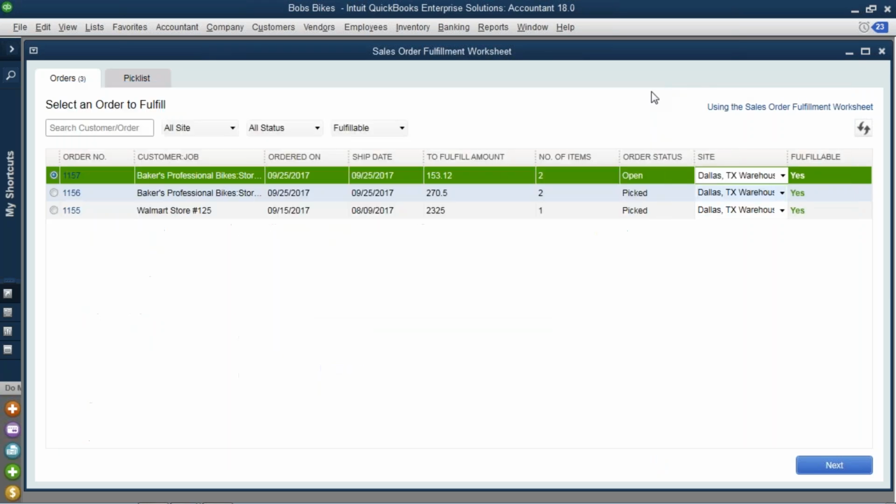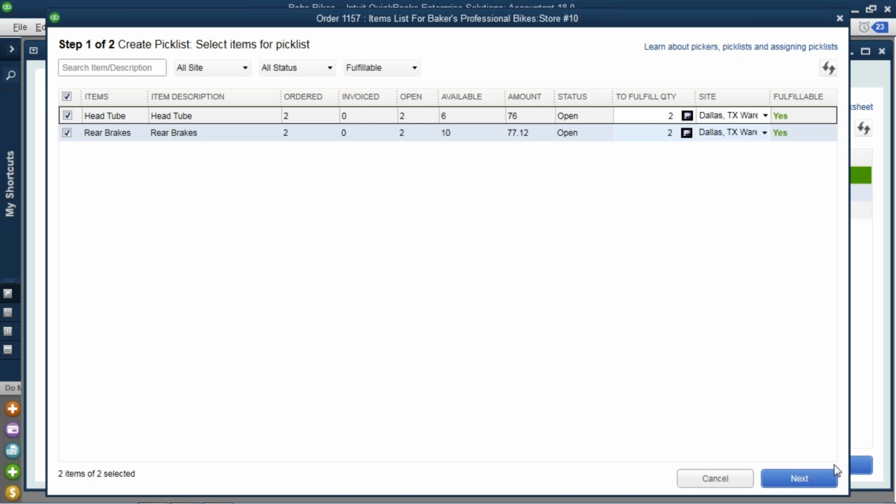It is a game changer. So here are my open sales orders. You can see these two are picked. This one is open. We're going to click Next to create a pick list.